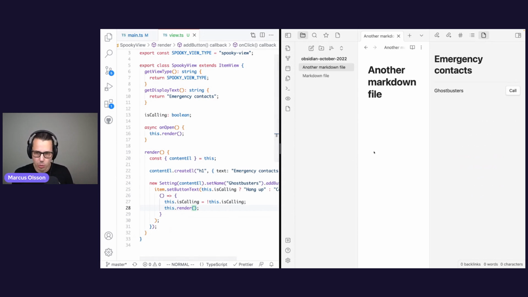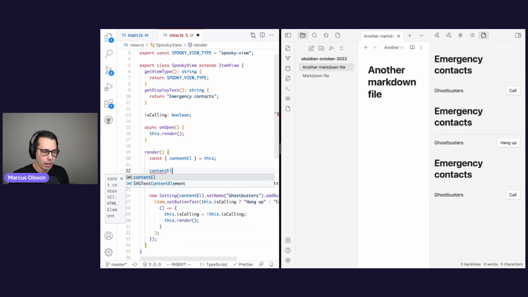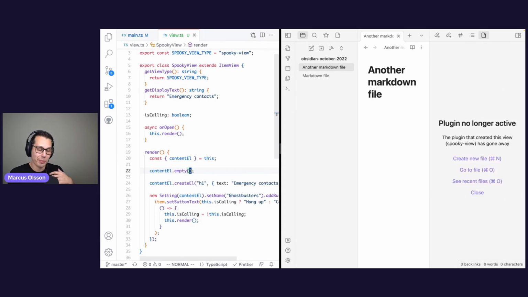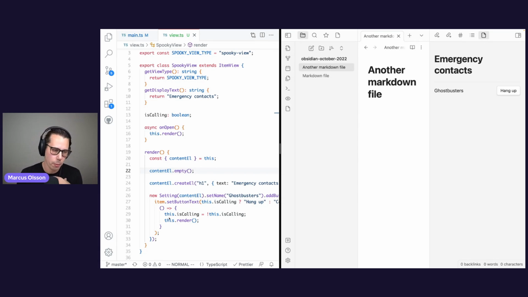As you're gonna see, this is actually gonna start adding things over and over again, because we're not actually removing anything from the view. So the first thing we need to do is empty the view, or remove everything from that HTML element. So now when I click here, we can actually see that it's changing along with the state. And so this is something that you will run into if you're managing state in your view, if you have a very reactive type of view that you want to manage.